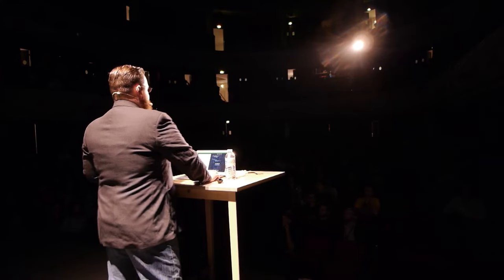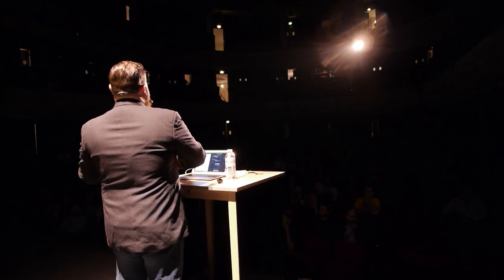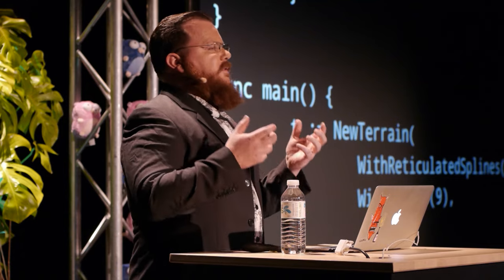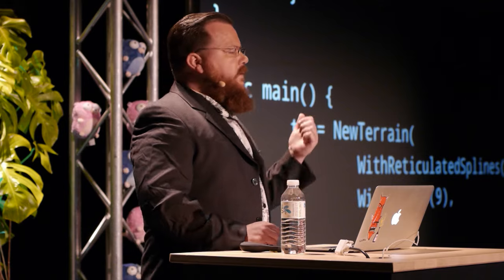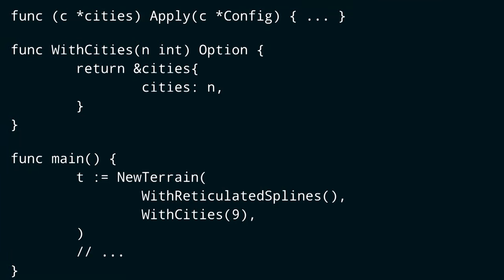Now, at GopherCon last year, Thomas Sinnott spoke about this duality of a first-class function and an interface with just one method. And you can see it play out in this example. The interface with one method and the function are to some extent equivalent. But as you can see, dealing with functions as first-class citizens is much less code.